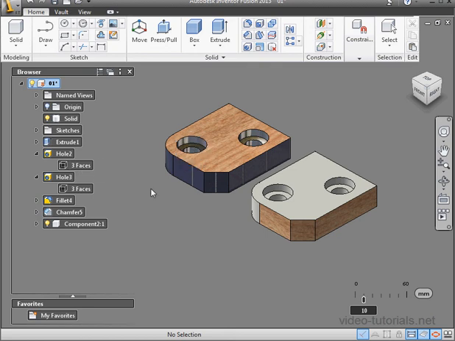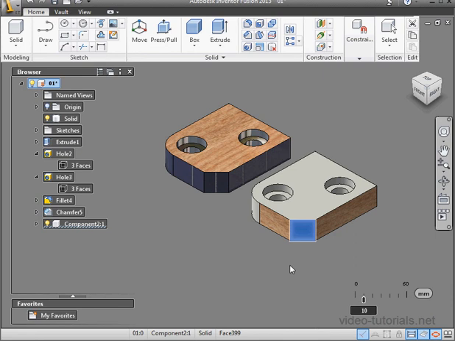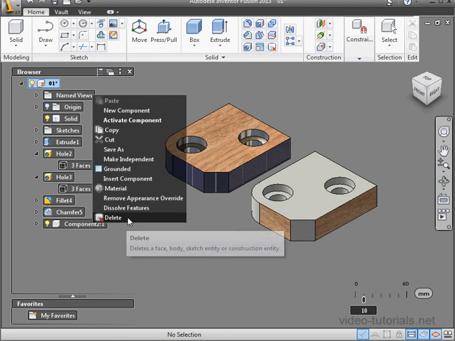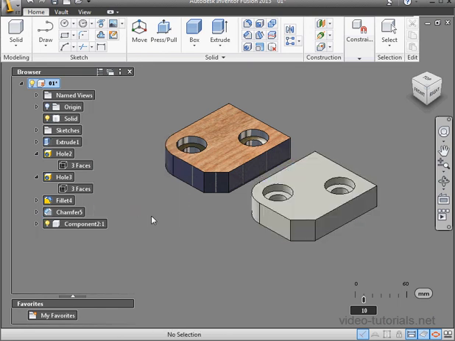One more thing I wanted to cover in this tutorial. If you need to remove an appearance, you just right-click and then select Remove Appearance Override. Let's remove from this chamfer. Right-click. Now scroll down and select Remove Appearance Override. I'm also able to right-click on the component in the browser and select the same option, Remove Appearance Override. And this concludes our overview of applying materials and appearances in Inventor Fusion.